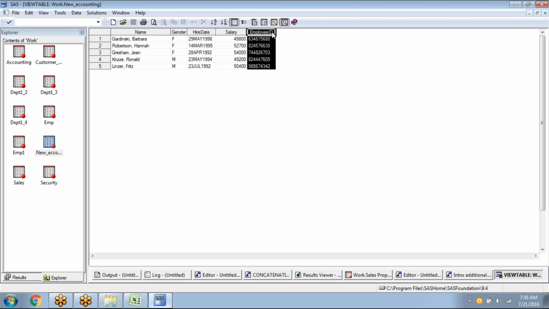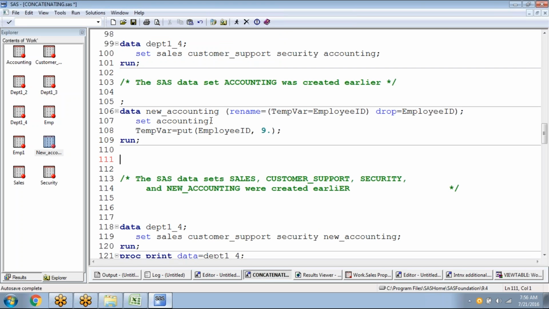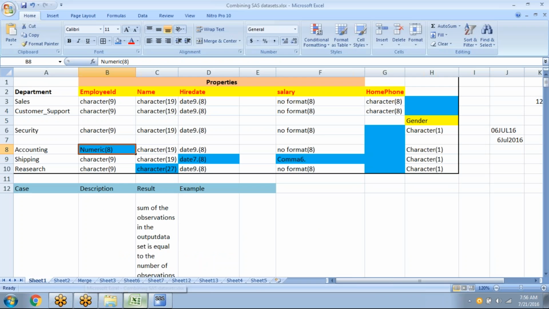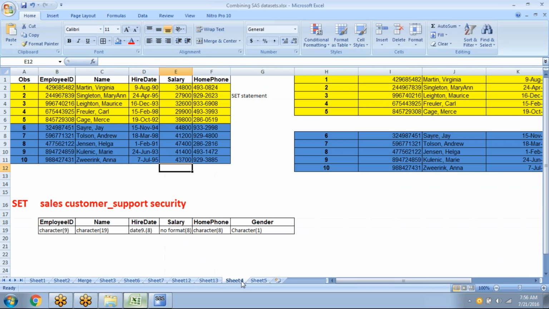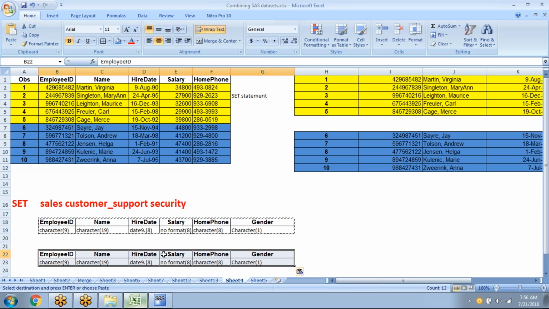Employee ID, we got it at the end. It was placed at the end, not in the first place. Why? Because it read all the data from here. While reading the data from the accounting input data set, let's say this is the order: employee ID, name.